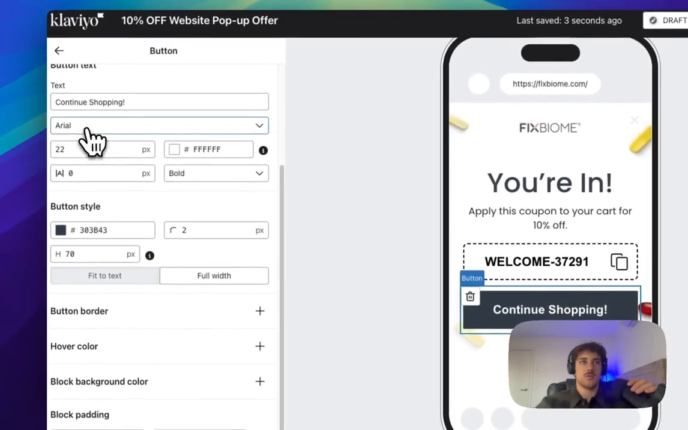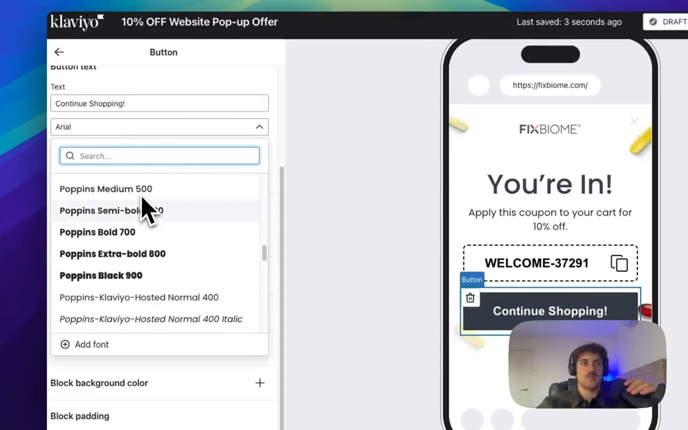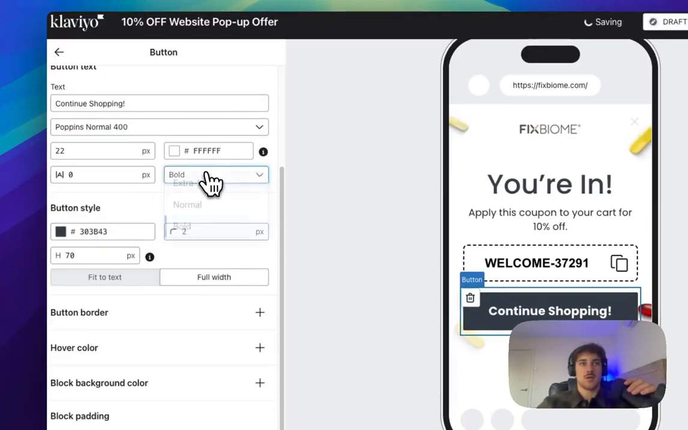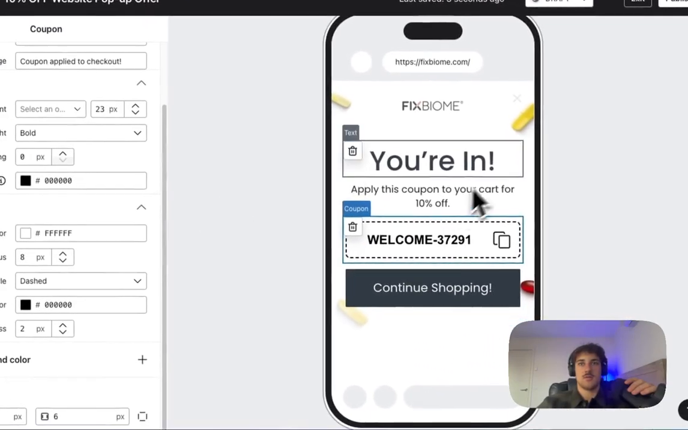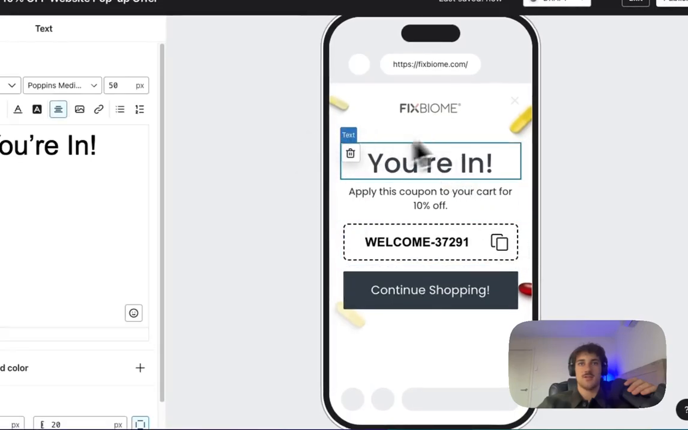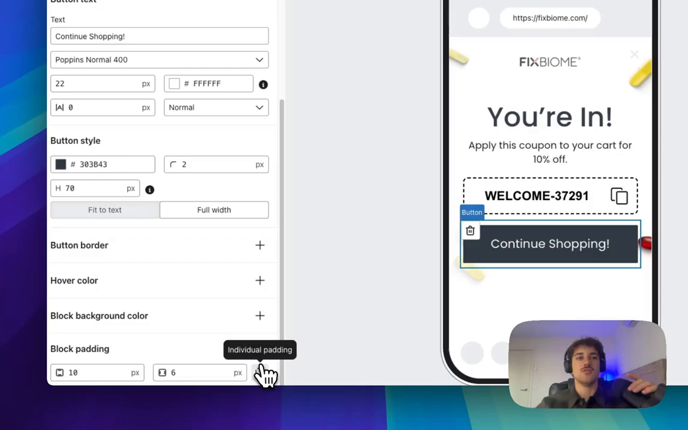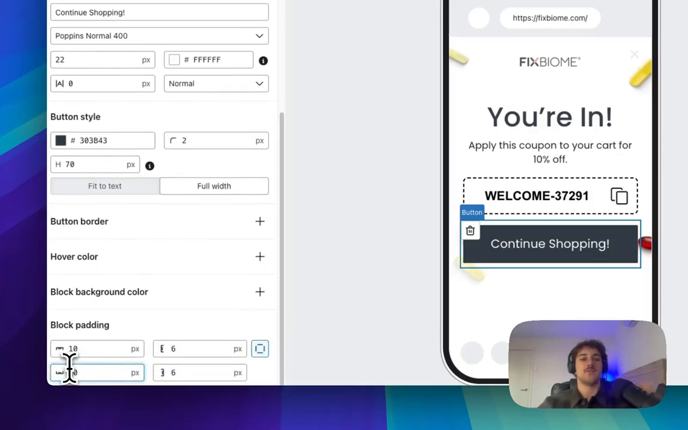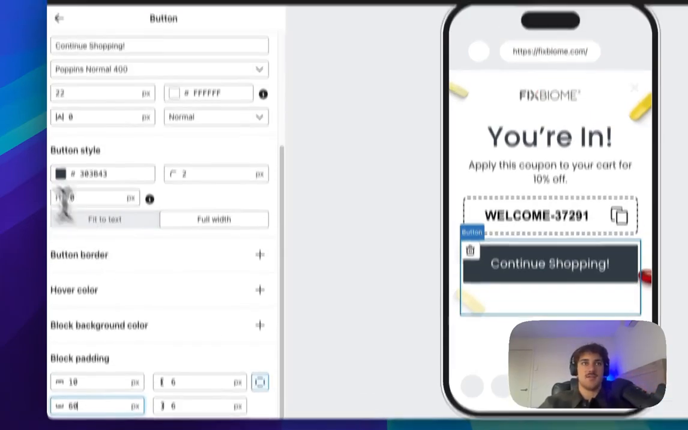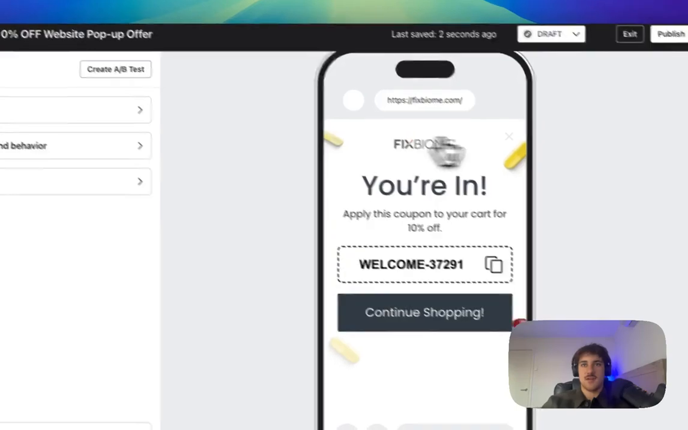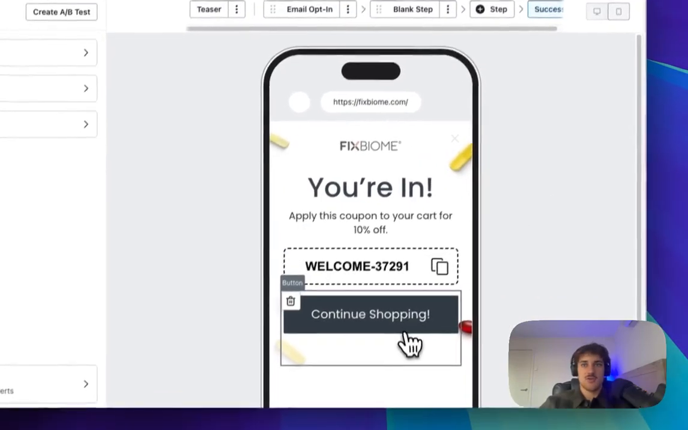Going to change this to Poppins. Normal width. All right, that's looking nice. That's looking very, very nice. So we can actually create a bit of padding here just to bring everything up nicely. So if we go to 60, yeah, that just brings everything up a little bit nicer. And yeah, that pretty much there you have it, guys.